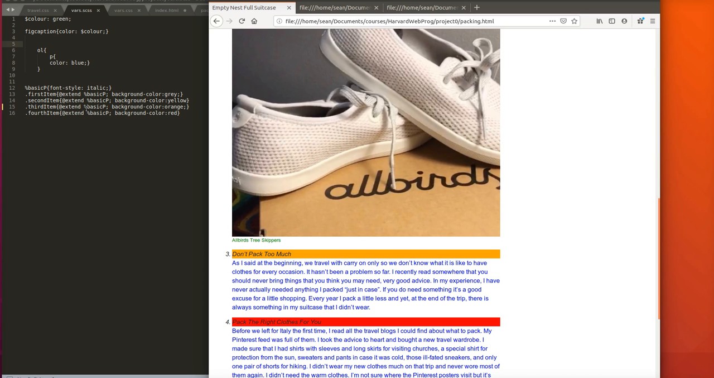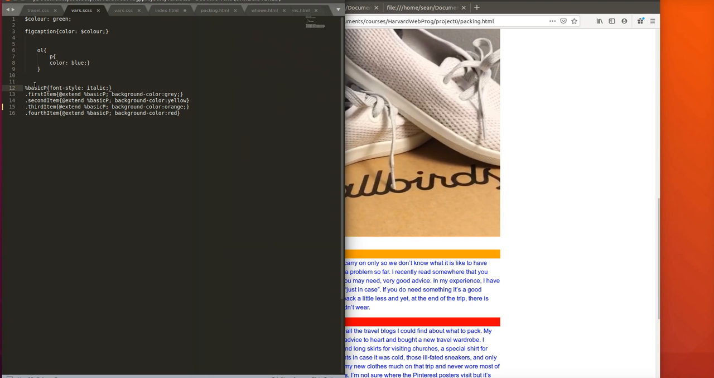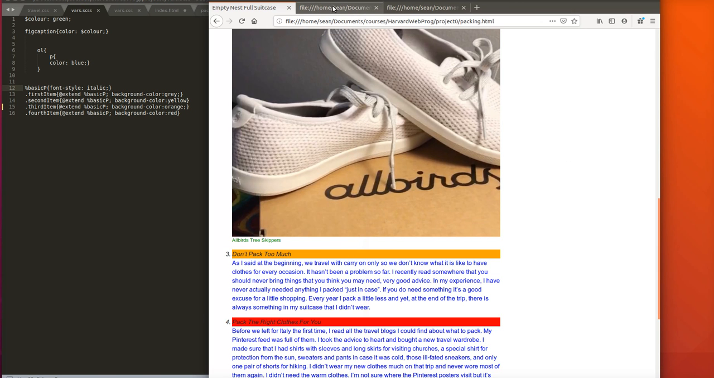And the last thing that it asks for is inheritance. So over here I have the basic P, which changes the font to italic. Then the first item has a gray background, second yellow, and so forth. And that is applied to the list index.